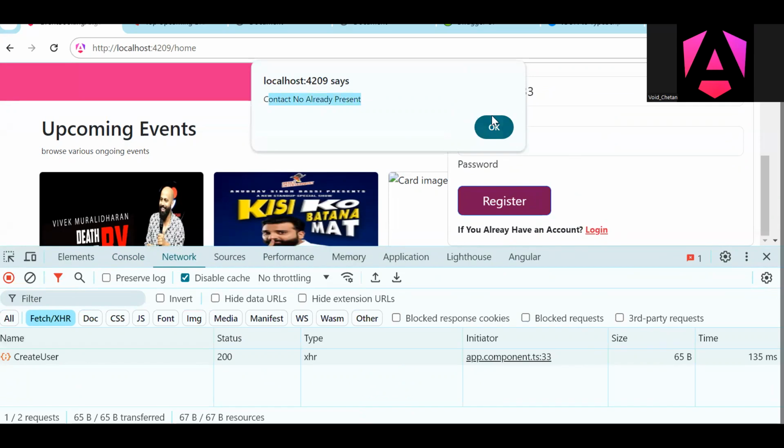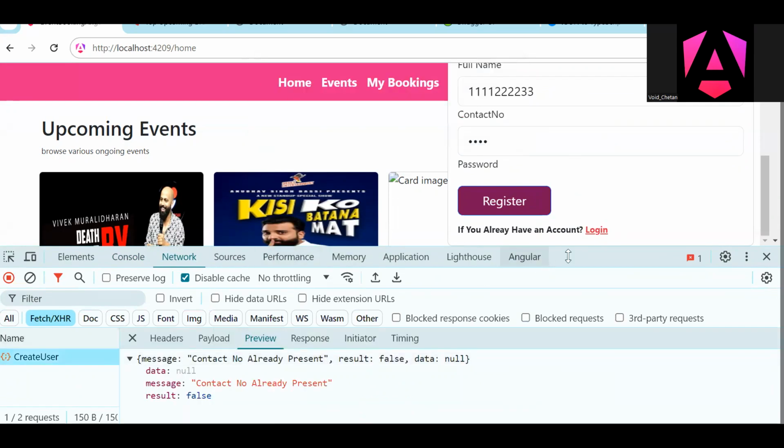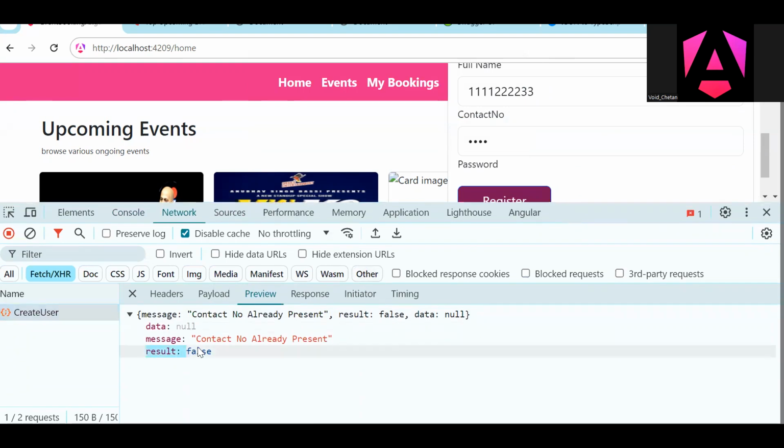So now you can see we have got some error. And in the response, you can see the result property is false. And the message we have got is contact number already exists. So that's what I said. You need to add a check for the result property. If it is true, the API call will be a success.